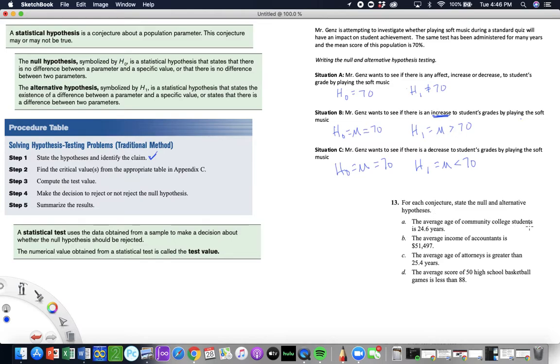I'm also going to look at some out of the book here. The average age of community college students is 24.6. So if I were to look at 13A, my null hypothesis would be 24.6, and my alternative hypothesis would be that it does not equal 24.6. The average income of accountants is 51,497. Then the null hypothesis again is that it stays at 51,497, and the alternative hypothesis would be that it doesn't equal 51,497.